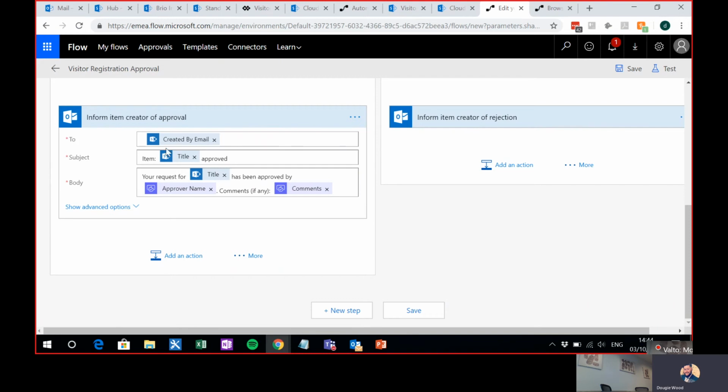And we're saying we're going to send it to whoever it's created by, but this might be whoever. We can type out somebody into here, or we can dynamically find somebody. The subject, so we're building up now what the subject of the email will be, as well as the body of the email. And we're saying your request for, and that's the title of the item, has been approved, the approver name, and the comments that we provided as well.